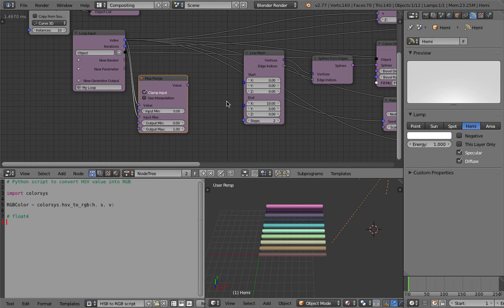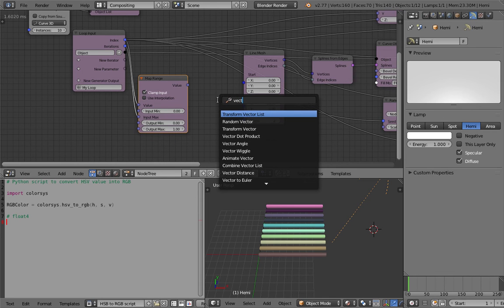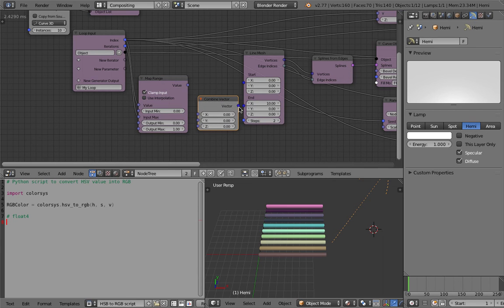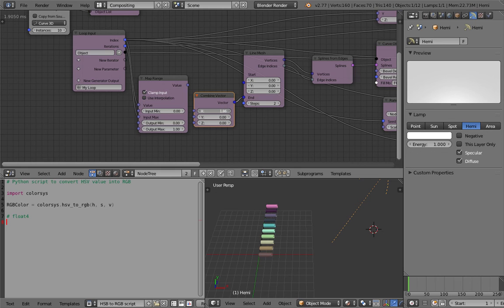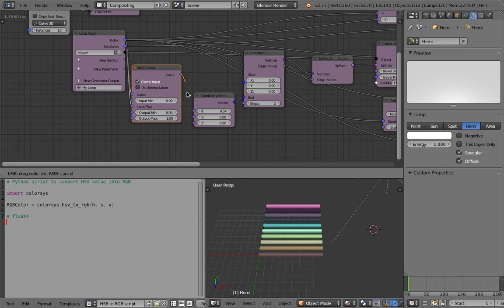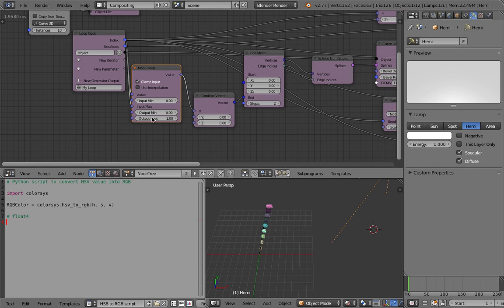So we need a 3 value there because vector, combine vector. Plug that in. No, didn't work. Try again slowly. Okay, works. X. So we have the X value that we can play around. Map range. We can use map range. Yeah, let's try map range. So that's a cool effect.